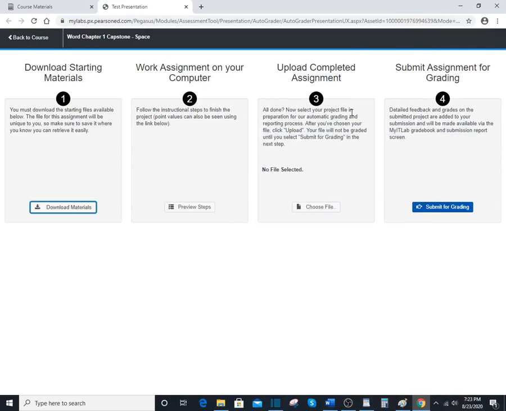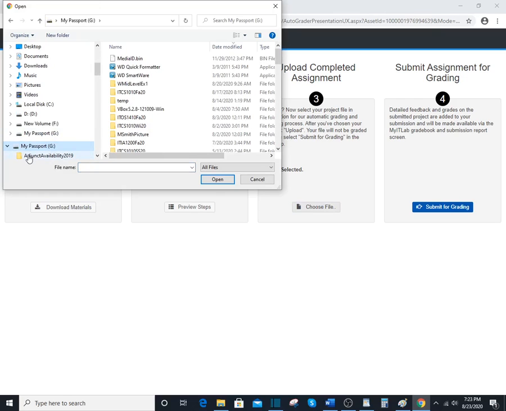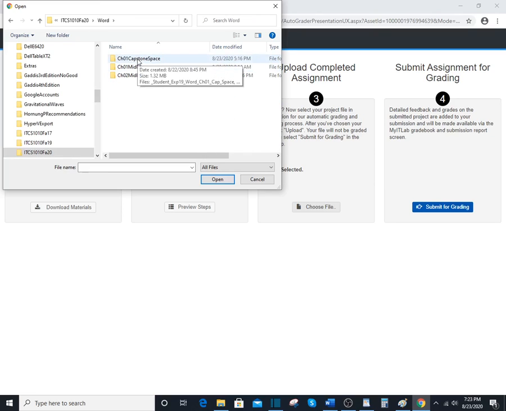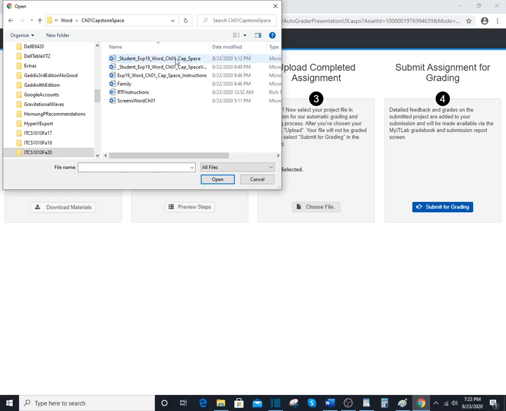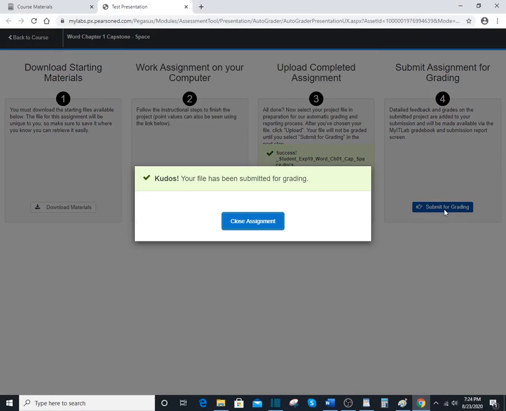All done. So between 2 and 3, you should have executed steps 1 through 14, and now you click Choose File. You have to remember where your file is, right? You put them into an explicit place, and mine are in the Word folder, Capstone, and there it is. And I click Open, and I say, okay, Upload. And now I click number 4, Submit for Grading.